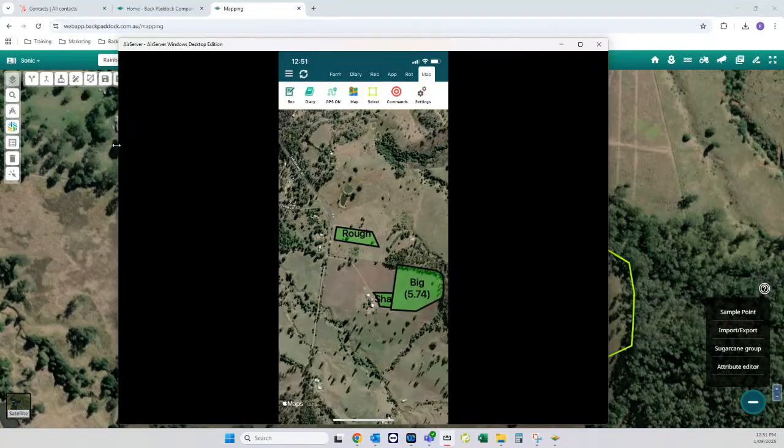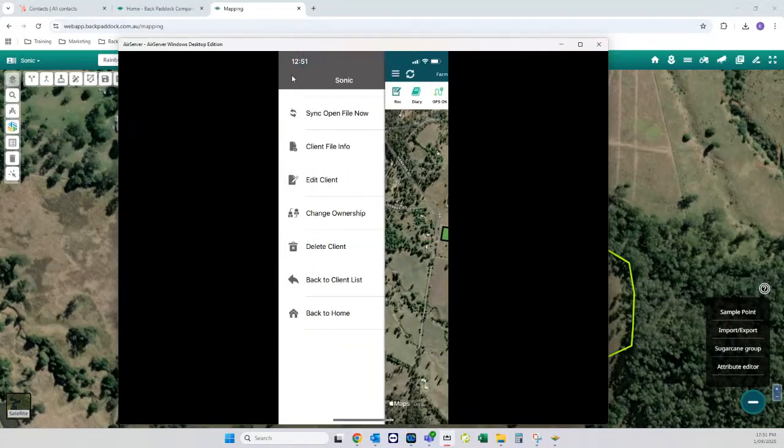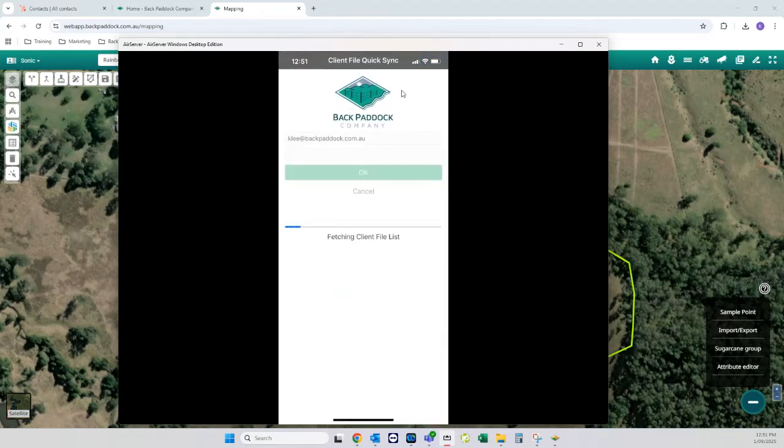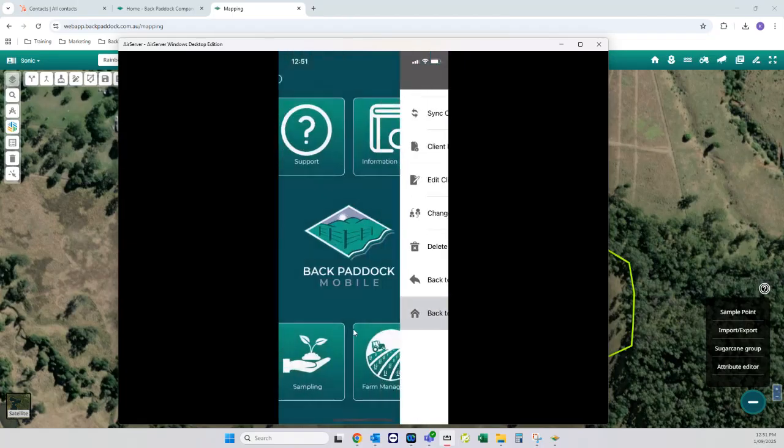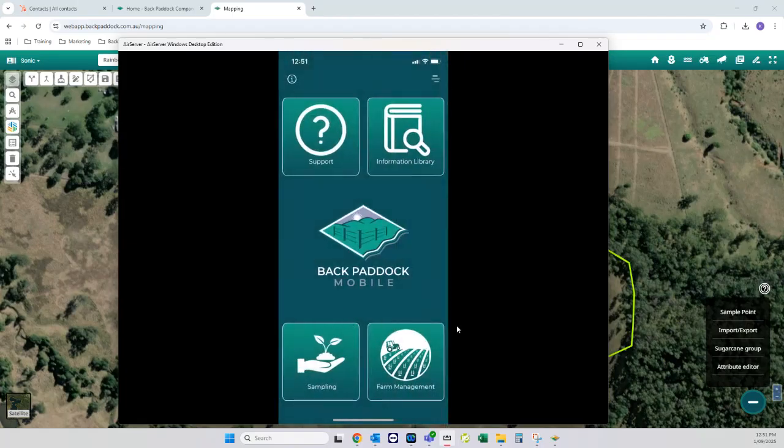If I want to get out of that after I've done some work, I suggest the three lines, the top left burger menu, sync open file now. And then back to home down here. That's the best way to get out of your client file to ensure everything is up to date.